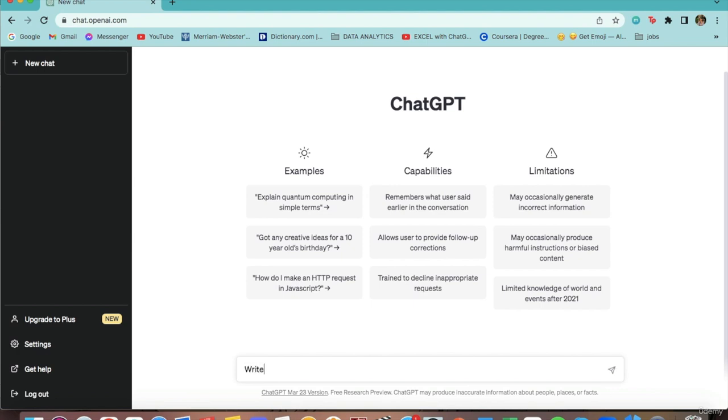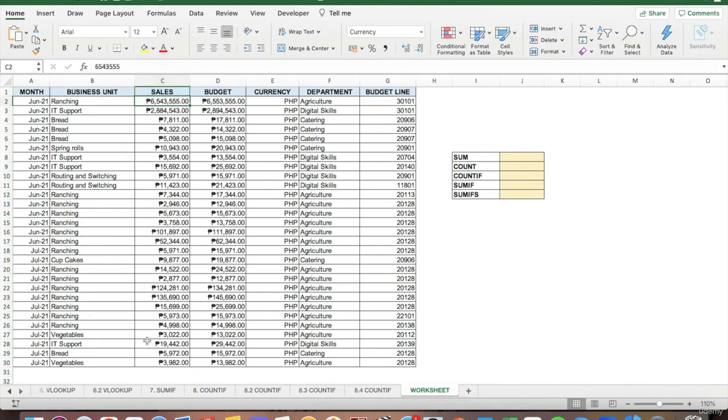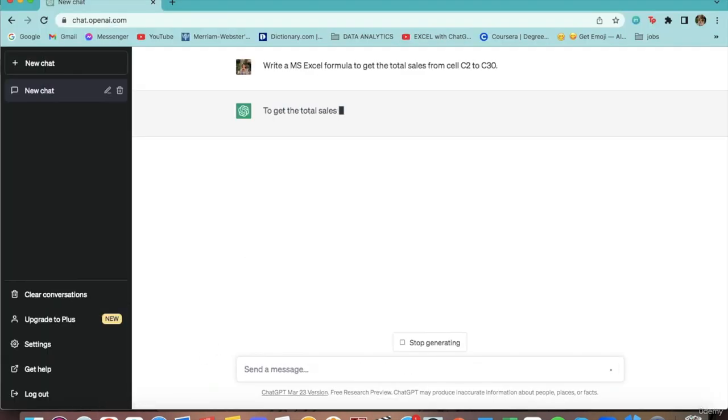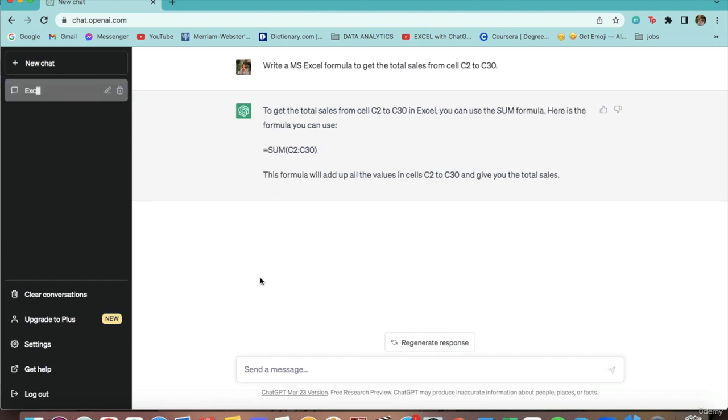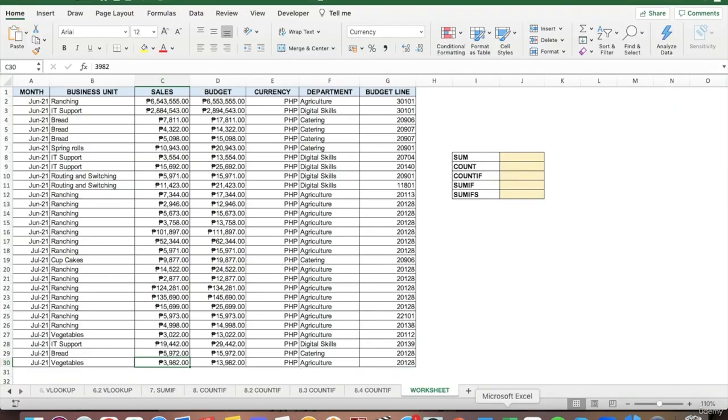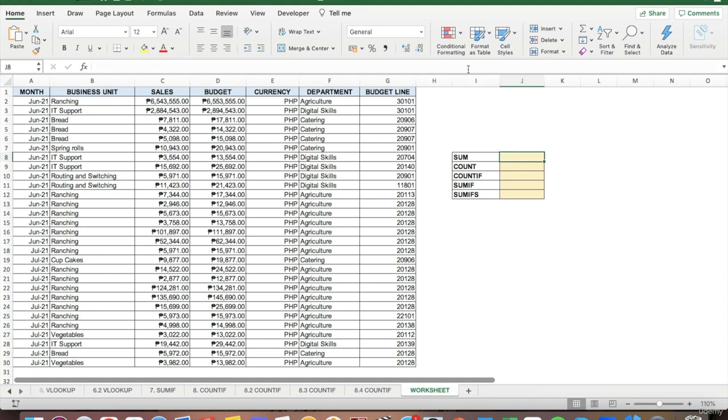I'll type in here, write a Microsoft Excel function formula to get the total sales from cells, and to be more specific, this is cell 2 to cell 30. So from cell C2 to C30. Okay, now we can see that ChatGPT is generating a formula, so we can use the SUM formula for this. Let's copy the given formula and paste it onto our spreadsheet.